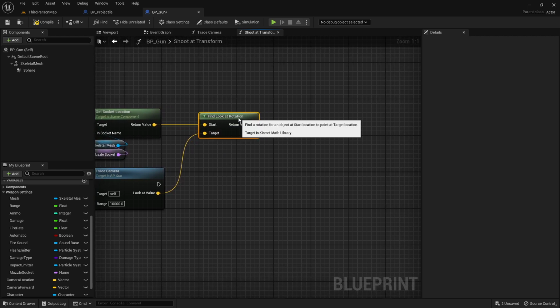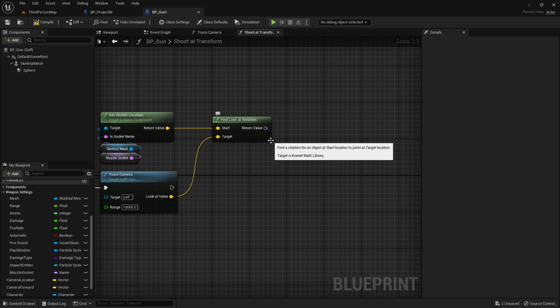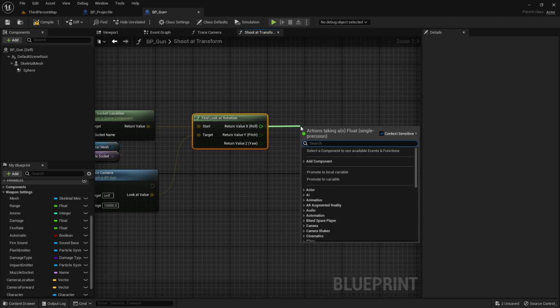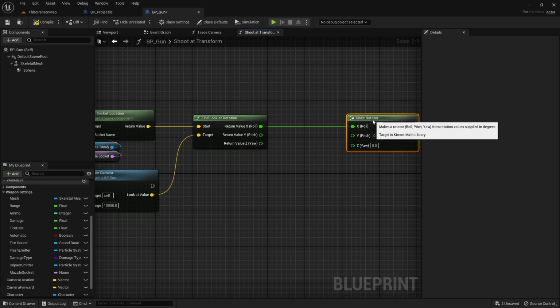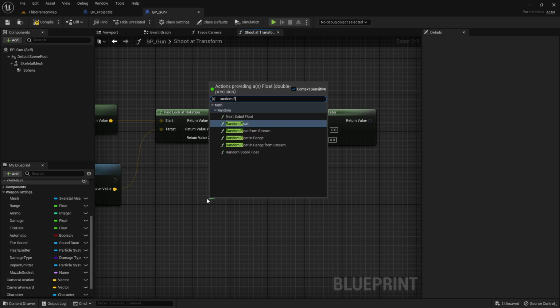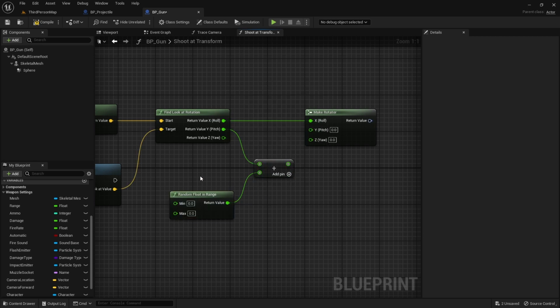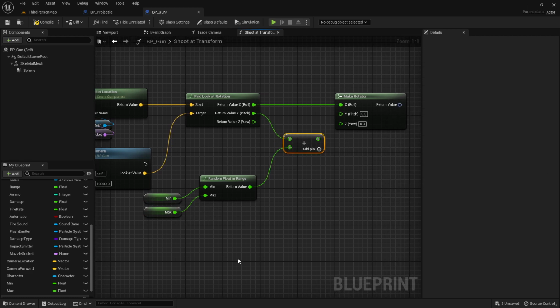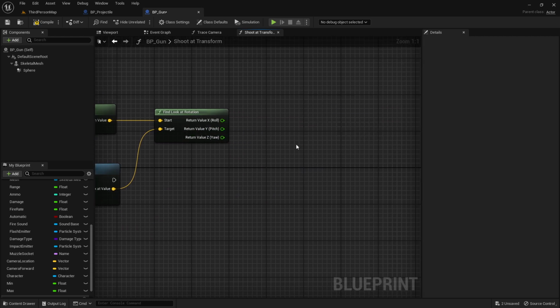And here is where you would add some bullet spread if you're interested in that. You can split this pin struct and basically turn it back into a rotator. And you would say add, and you would say random float in range. Okay. And then you would promote these to two variables here. So you would have a bullet spread minimum value and a bullet spread maximum value, which can be specified per weapon that you're using. So you would just copy this, paste it, and pitch would go to pitch, yaw would go to yaw. But we won't set that up.